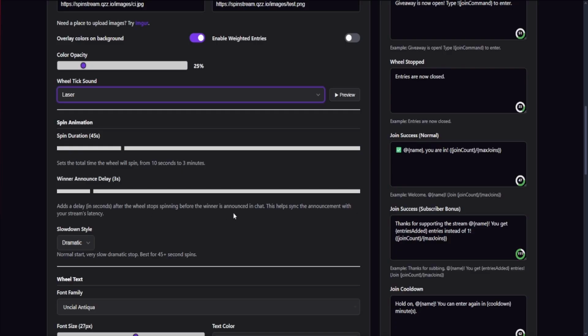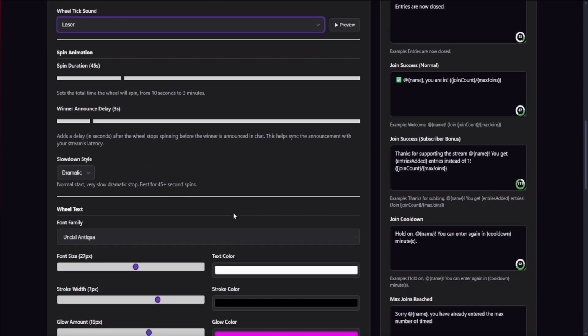This is to help sync your stream to your chat so that the winner's not being announced in the chat before it's time for it to actually show up. There are 3 different styles of slowdown. I am not sure why it's not showing that, but it is standard, dramatic, and gentle.